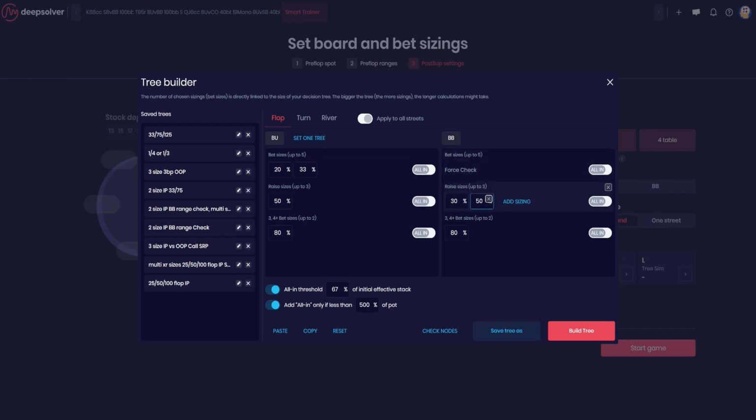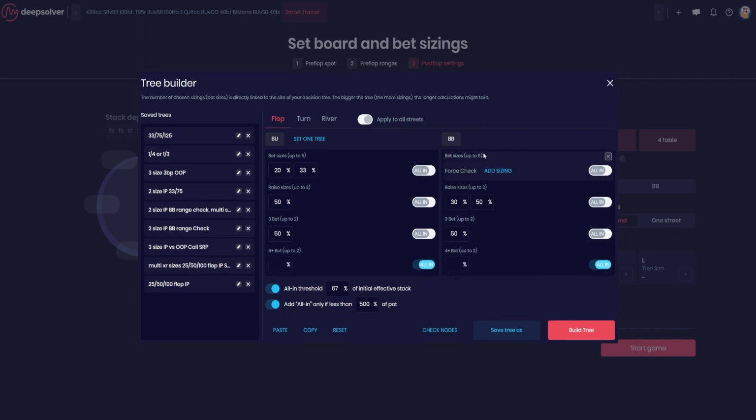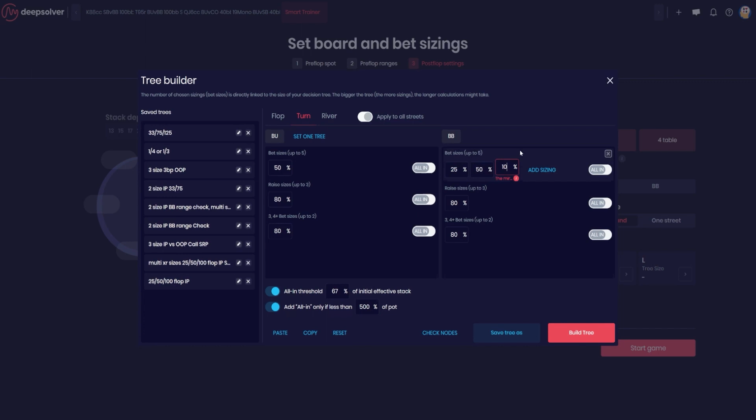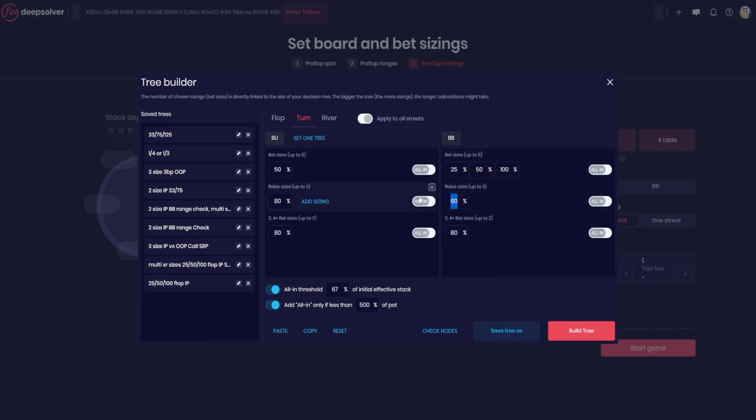So we'll add in a 30 and a 50. Add in a small free bet. Maybe add in an all-in, but probably won't see that being used. Click on turn, so turn barrel. Let's have a turn barrel of just like 50. This bet size is important for big blind, since big blind now has the check node to think about. So this is how I will quickly build a tree most of the time.